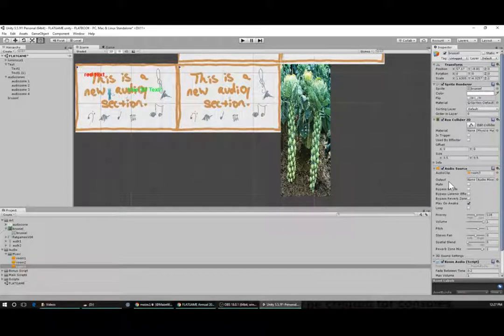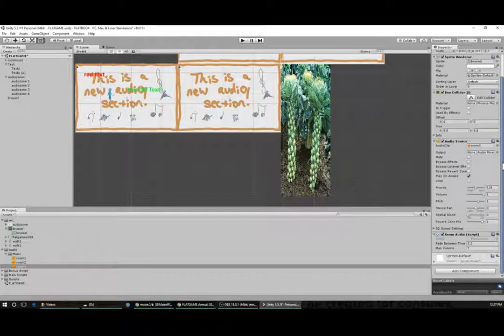Alright, so we look at our audio source and let's just look through the settings again. We don't want to unmute, we're not using any of these effects. We do want to play it on awake, and we do want it to loop, so let's check that. All of these settings are all normal. 2D over here, that's what we want. And our room audio script we could change again, but let's not do that.